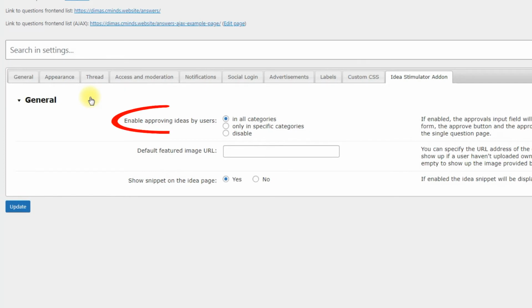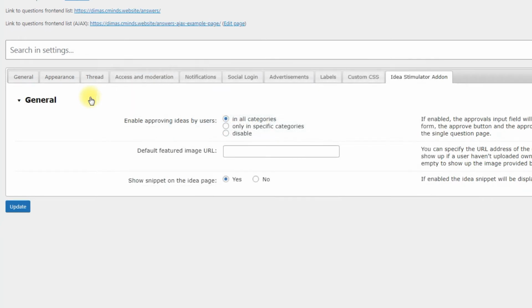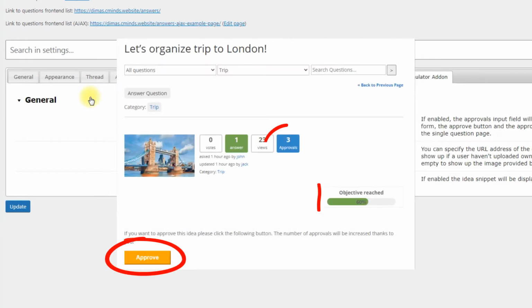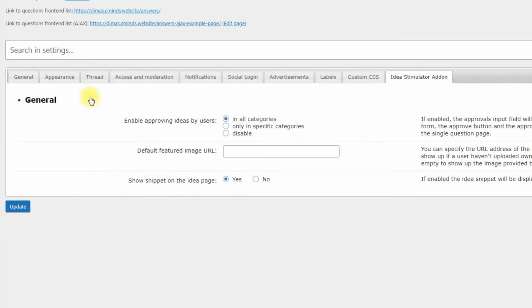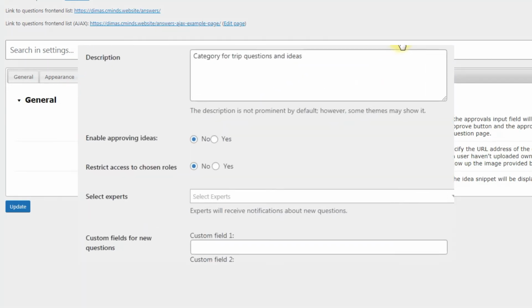First option, enable approving ideas by users. If enabled, the approvals input field will be added to the question form. The approve button and the approvals counter will be shown on the single question page. Note on only in specific categories: if this option is selected, you will be able to change the setting by editing each category.